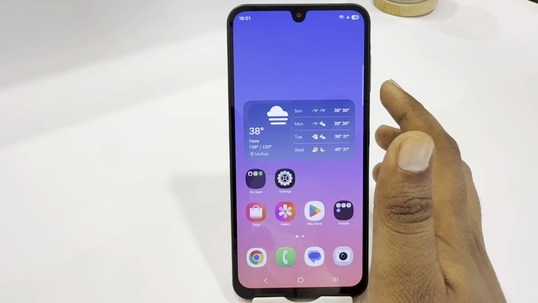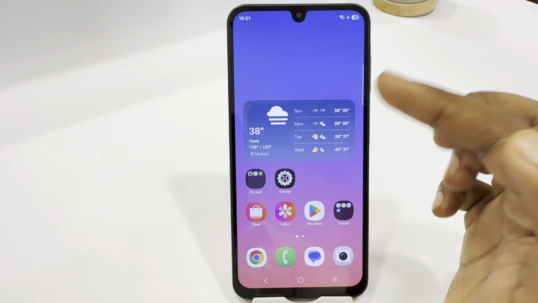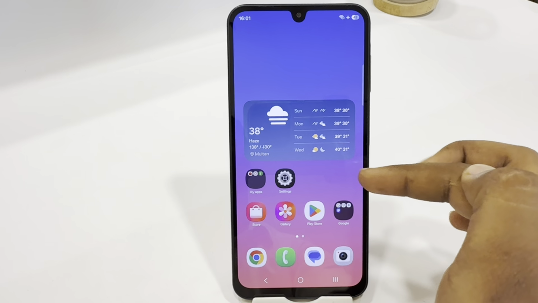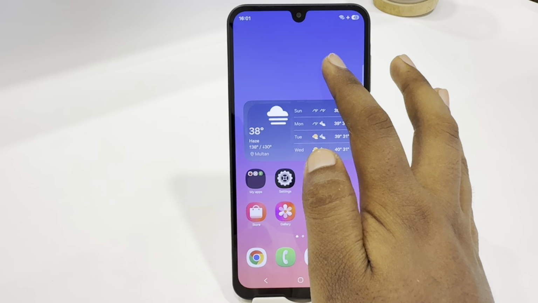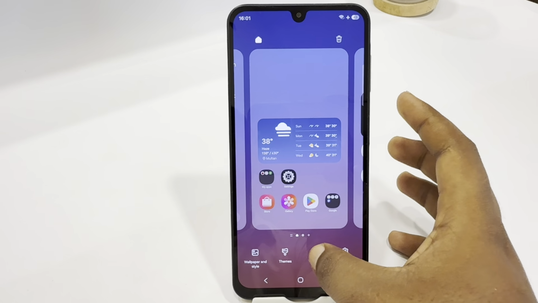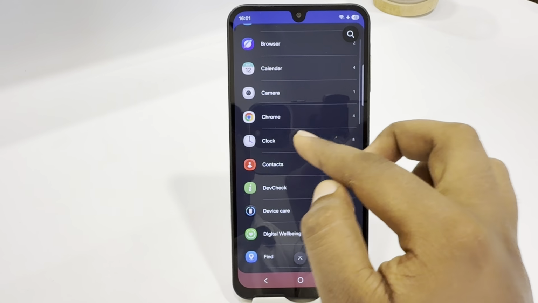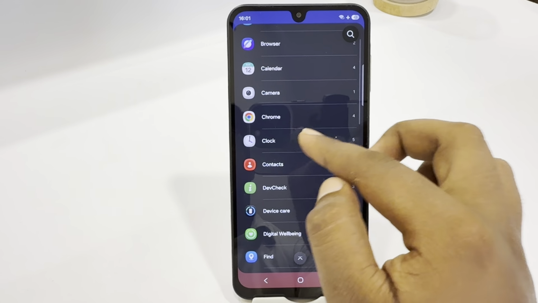your clock widget. So the very first thing, you just have to keep a long press on an empty place on your home screen, like here and here, anywhere. You can keep a long press on an empty place. Then click on widgets. Now once you are in widgets, scroll down until you see clock. Click on it. And under clock, you must see a lot of widgets you can add to your home screen.